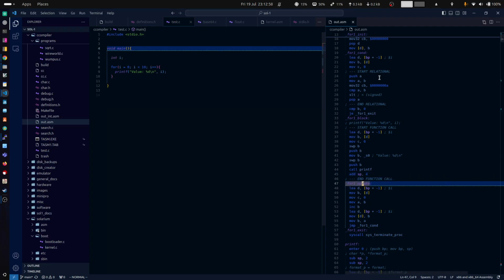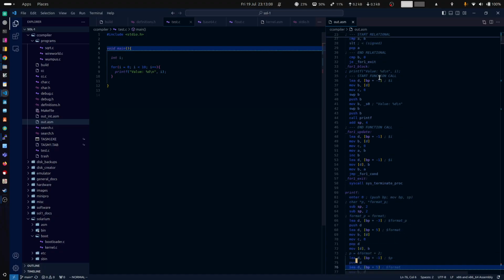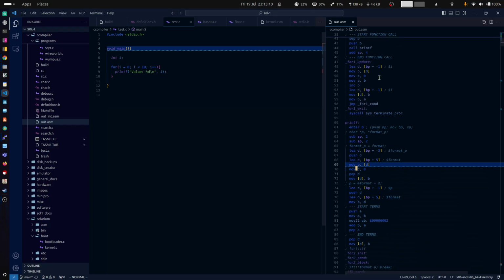After that, it goes into the for loop update, which will update the I variable, and here it will jump to the condition again. We'll test the condition again, and after it's done, it will come out of the for loop. This is a syscall to terminate the current process.